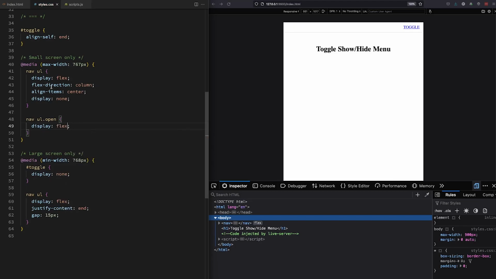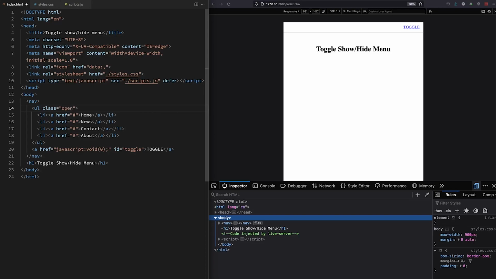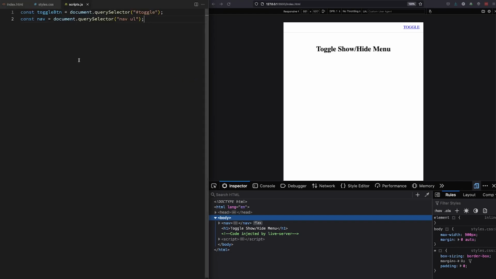Let's jump back into our HTML file. We can test our new rule by adding the open class and removing the open class. The next step is to create JavaScript to toggle this class on and off. I've gotten us started by creating a variable, toggleBtn, and in that variable, I've stored our toggle button. Then I created a second variable, called it nav, and in it I stored our navigation links.